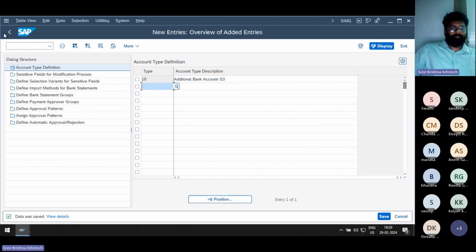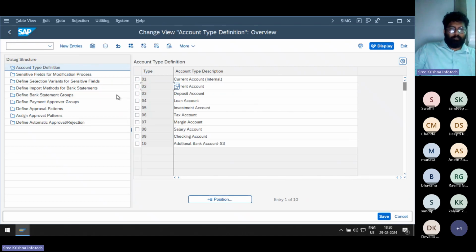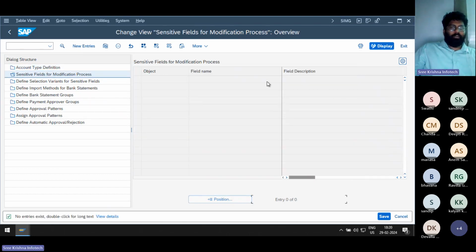So here, okay, I'm going to select this one. Sensitive fields for modification process. If you have any modifications, you can write the variant and other bank statements point of view.